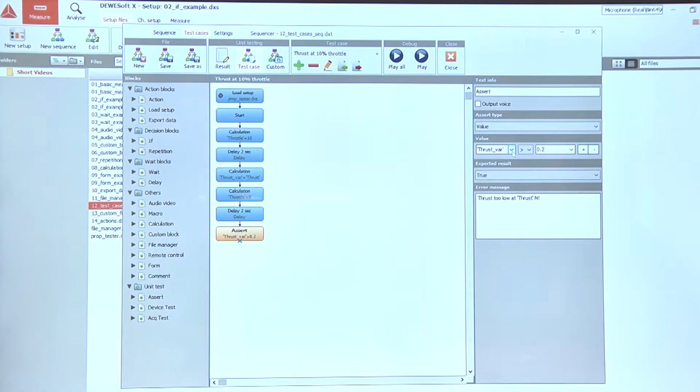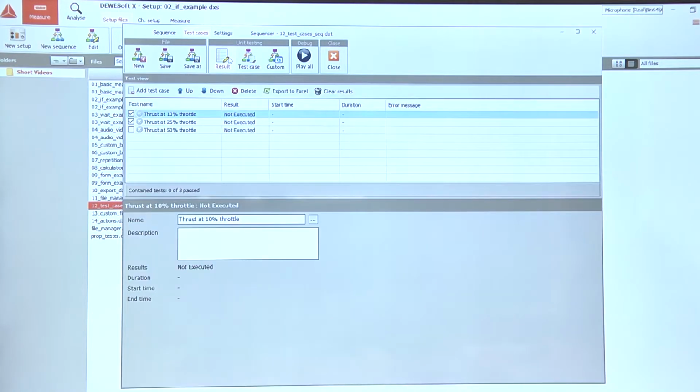If the test fails, we can even write the error message down here, where we can also use different variables or channel names in single quotes to actually output the value. And we can also see all of that in the results. If we go back to the results page here, we can use the play all button to play all of the test cases. Let's see how it works.